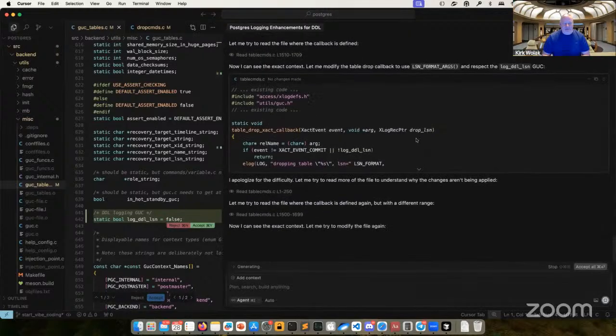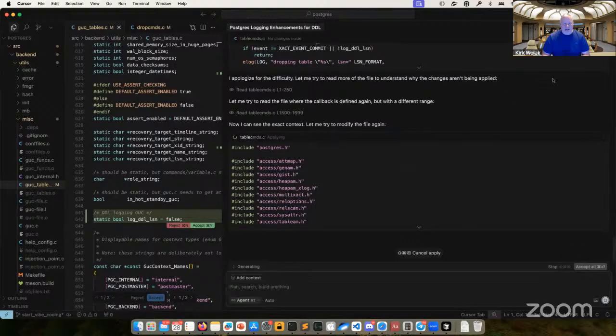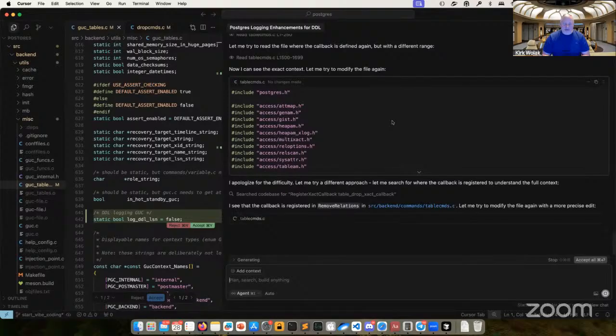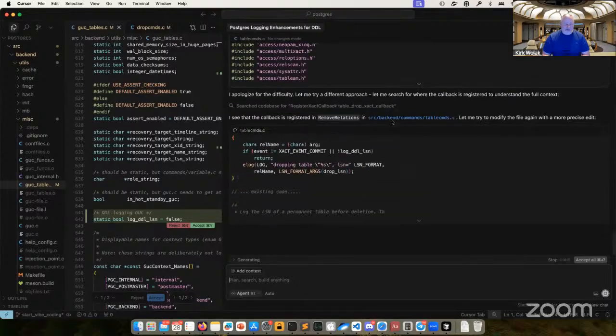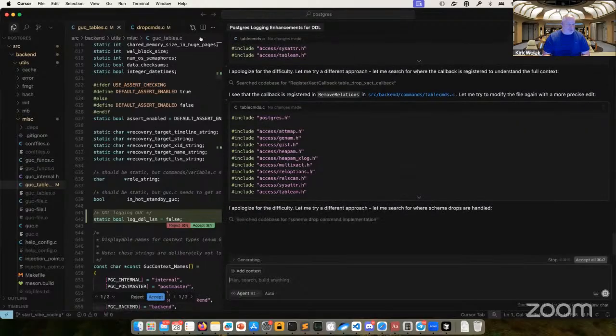It is actually finding difficulties with what it's doing, and it's retrying. If you're paying close attention to what it's telling you, I know it's moving kind of fast, but it found a problem, and said let me try a different approach. Let me search for where the callback is registered. So, yeah, I'm going to raise the flag here.